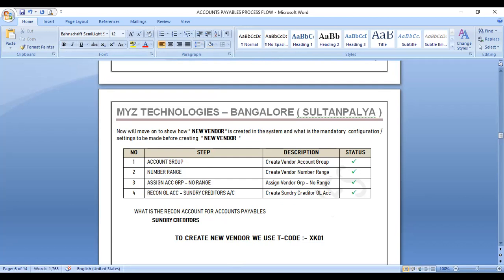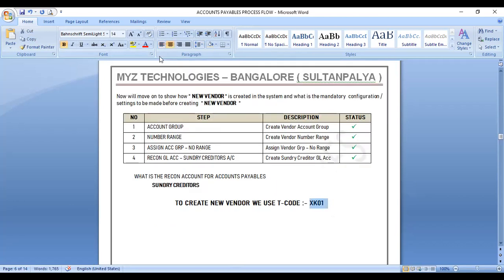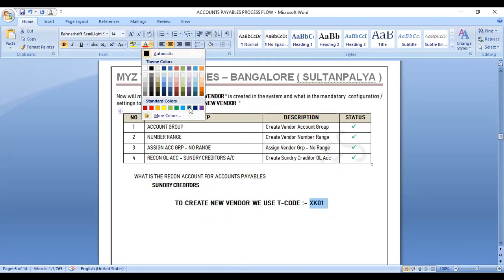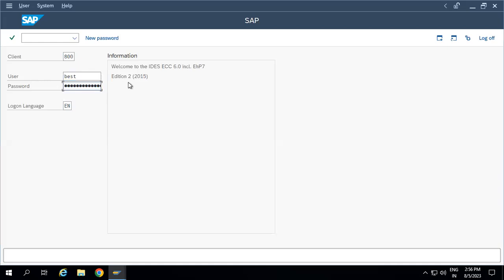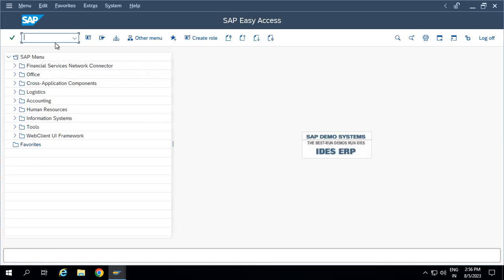What is the T code? The key T code is XK01. What is it? XK01. Okay, we'll log in right now. Okay, we are into the screen. What is the T code? /N XK01.